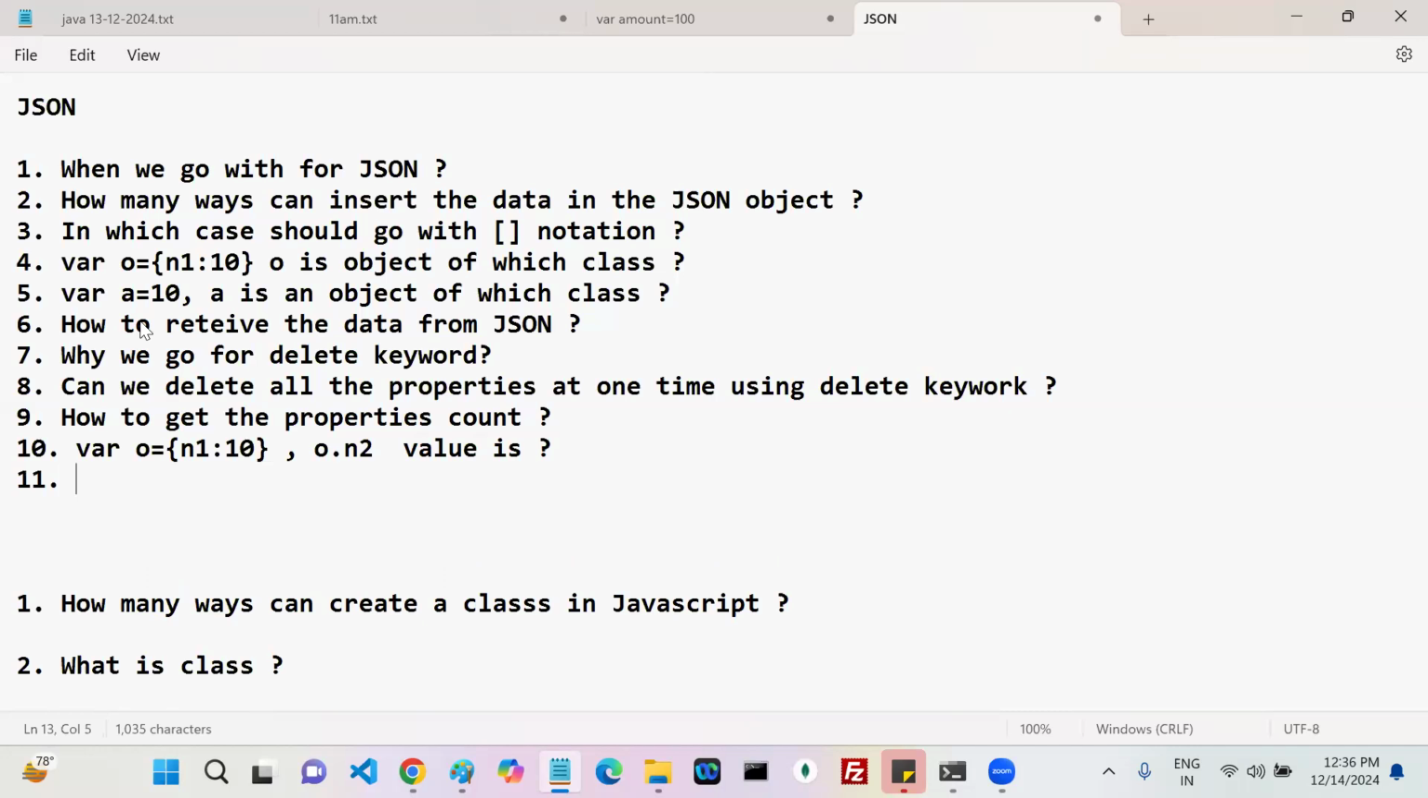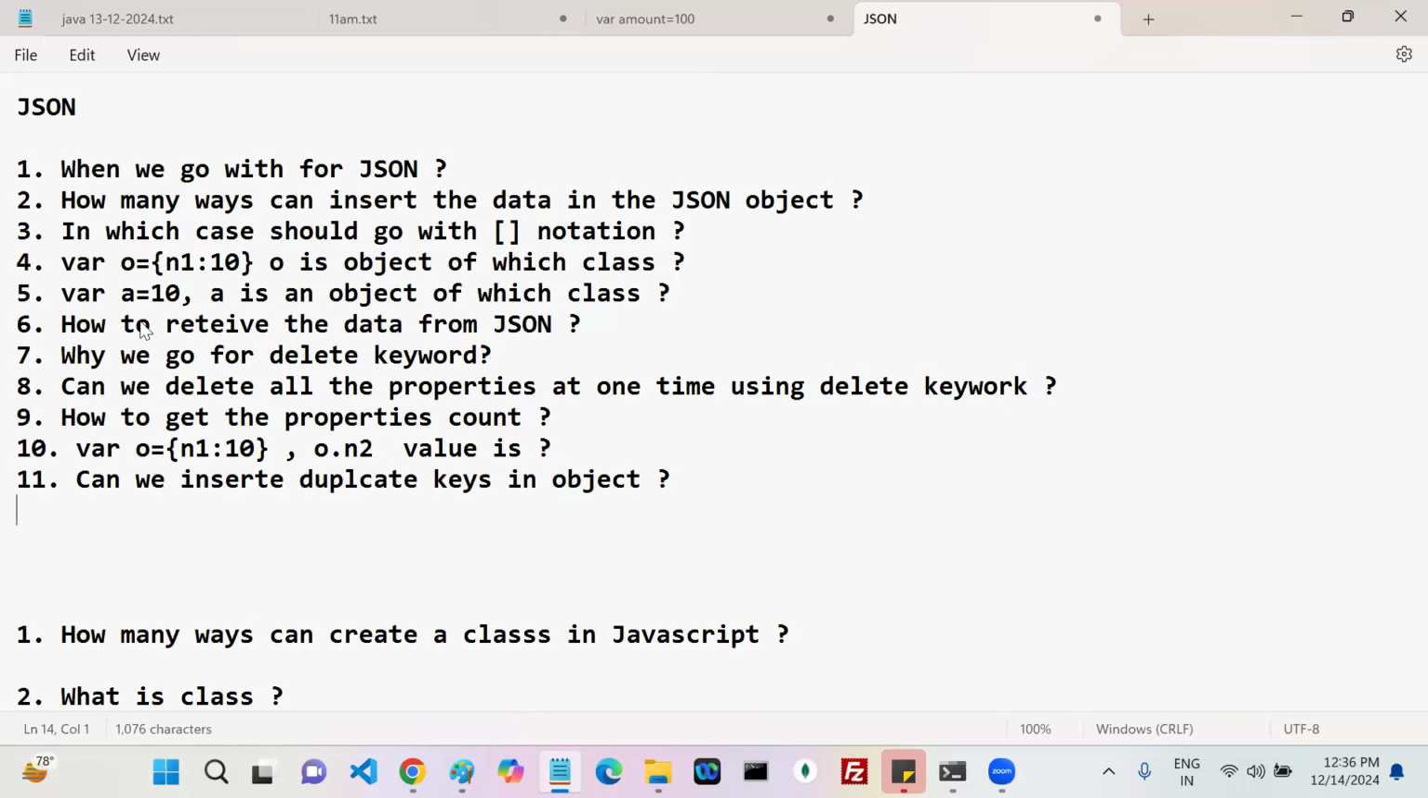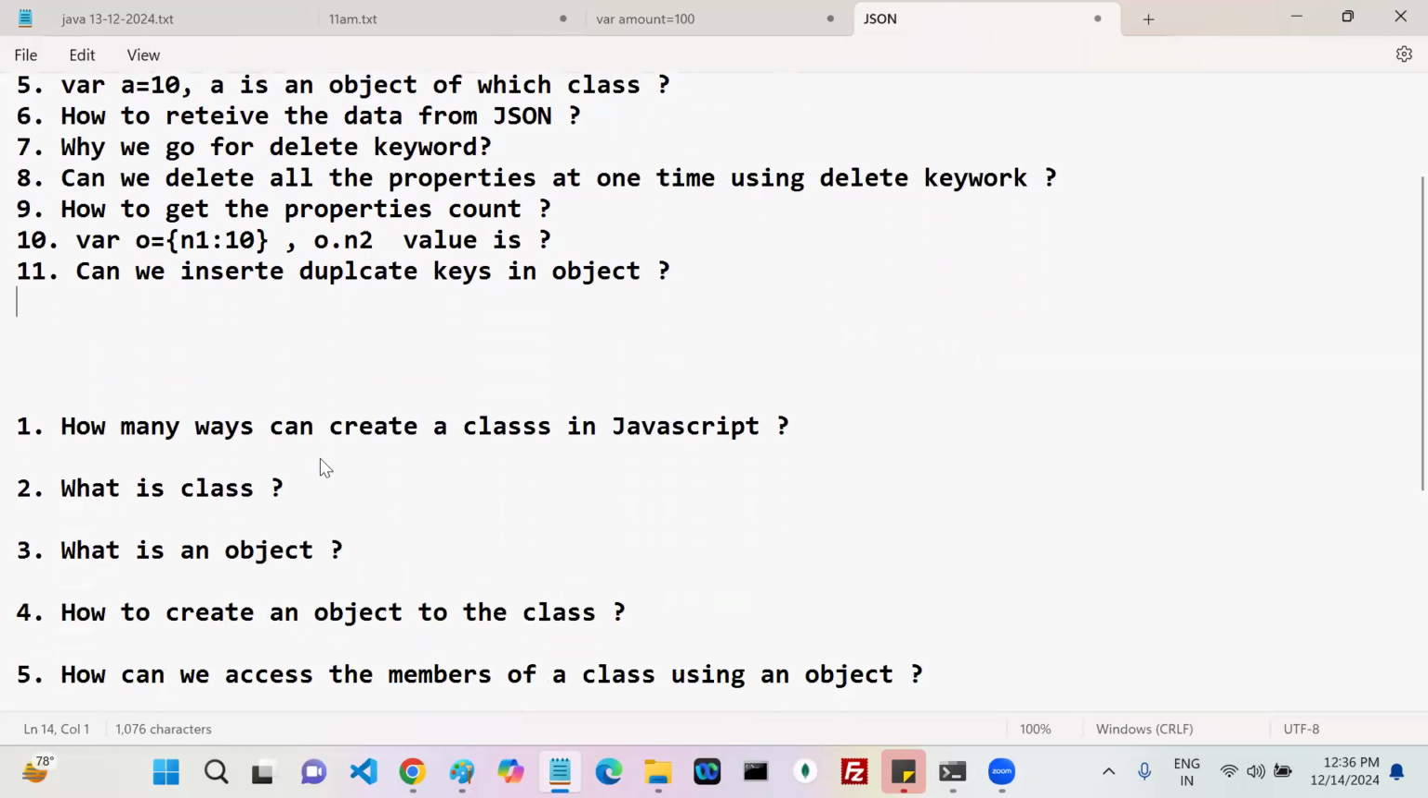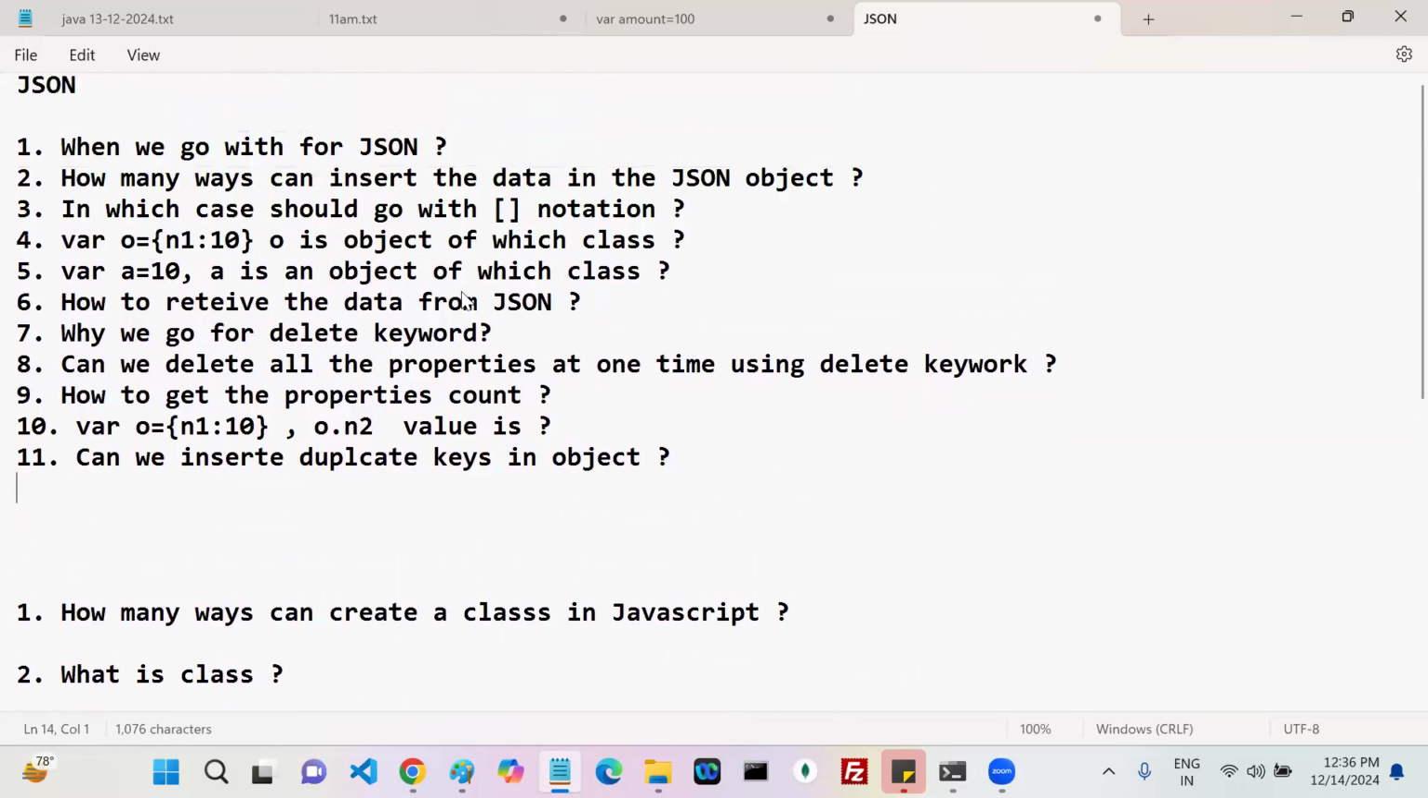Okay, now can we insert duplicate keys in an object? Insert or not? No. Okay, if you write it also, it is not throwing any error. The latest one only it is going to take. Understood, everyone? Okay, any questions?